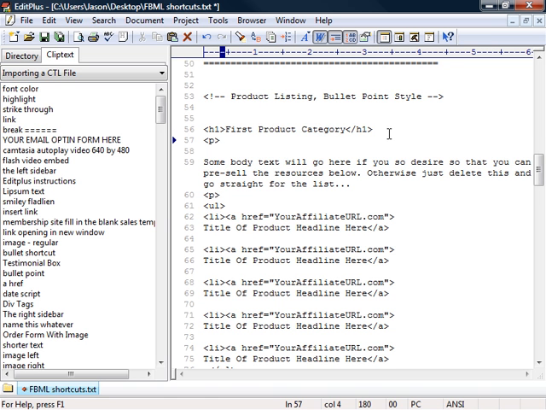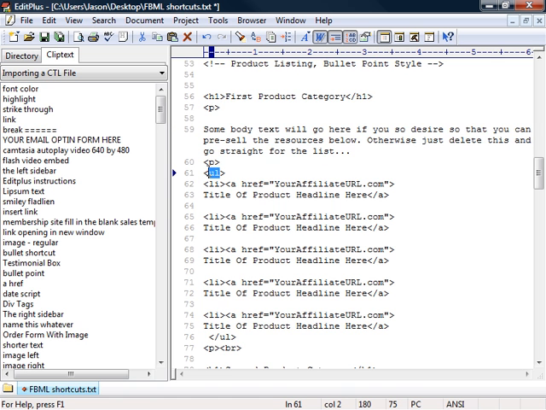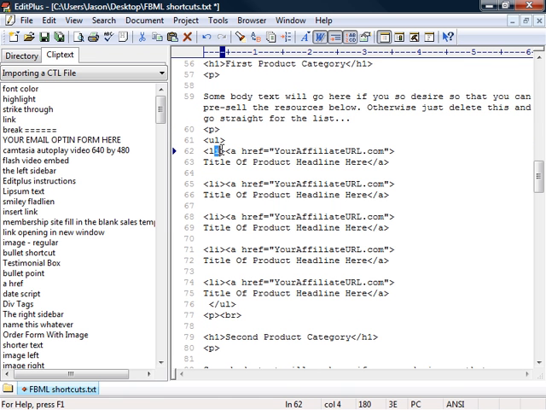If you want to put body text in here describing these categories of products, you can, or not. You could just delete that. And then start here. This stands for unordered list, and this stands for list object. So this is how, and again, the CSS tells it, hey, put a star here and put it so it's indented, etc., right?